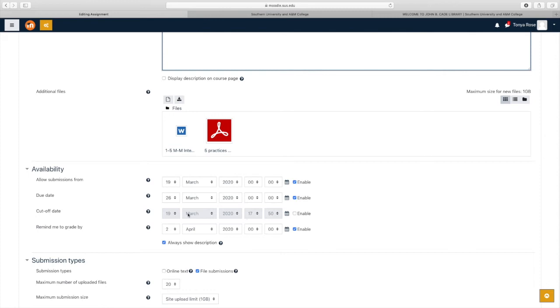If you want a cutoff date, you can add a cutoff date. I usually don't add a cutoff date for my assignments. And if you want a reminder for you to grade it, you can put a reminder. If you're diligent about going in and grading your Moodle assignments, don't do a reminder.